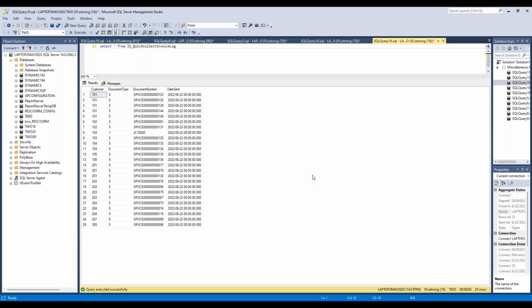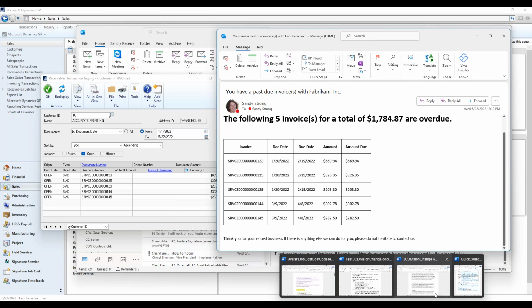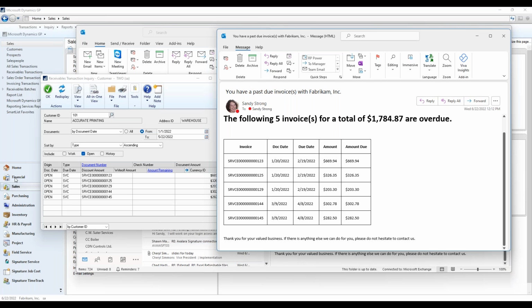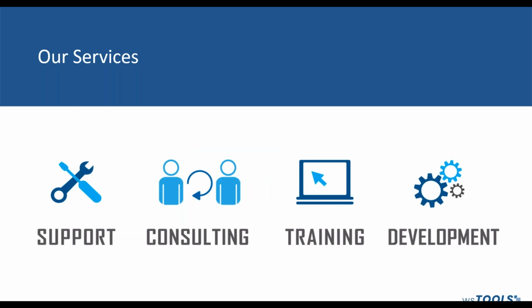Cheryl, is there anything else you think I missed here to show about Quick Collect? Nope, I think that's good. Showing the emails and everything that gets sent. If you want to jump back to the slides. Yeah, let's see. Here we go. Let me get to the next. There we go.